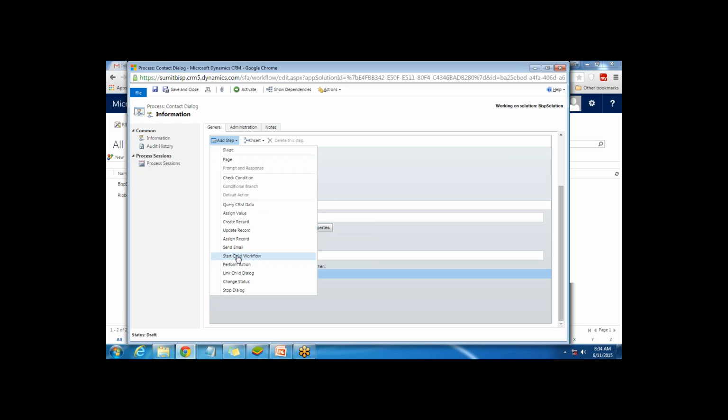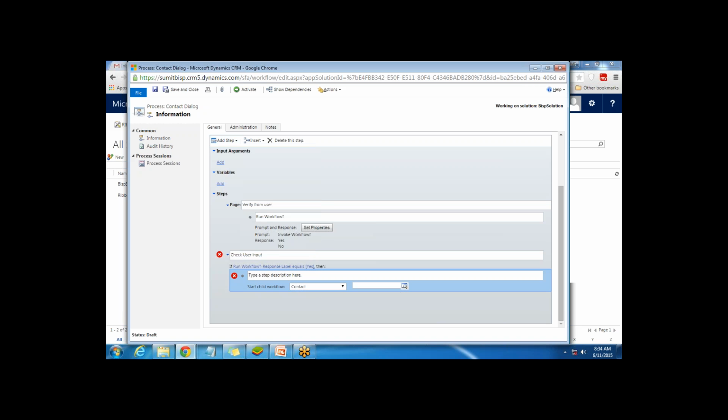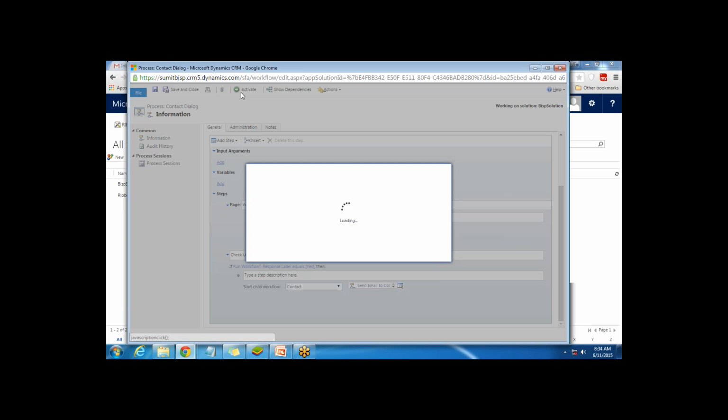So I select child workflow, the contact, and the child workflow which we have created, the send email to contact. So there are two. So that's the recent one, the recent workflow. So I select it and save it. That's all. So let's test it whether it works or not. So first of all, I'll save it and activate it. Click on activate.